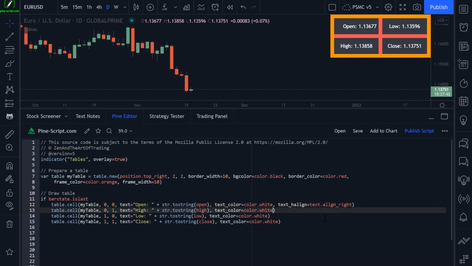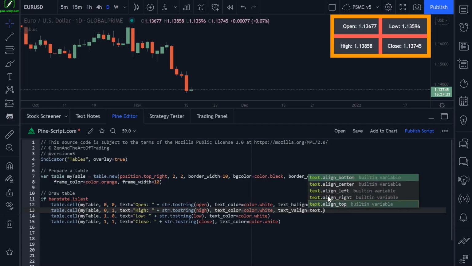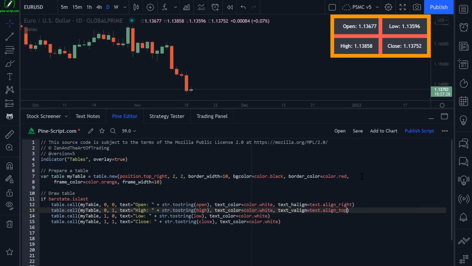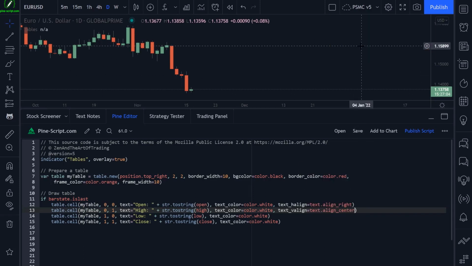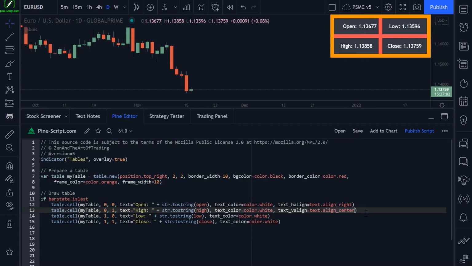Let's try on a different cell, text underscore V align. Now this is probably where our top and bottom come into place. So let's try top here. Save the script. There we go. So that is what the text align top and bottom is for, our vertical align, V align. So by default, it's set in the middle or center, I'm guessing. If we use center, I'm guessing that will move that back to the center. There we go, it does. But we do have top and bottom to work with in our cells when it comes to aligning our text.